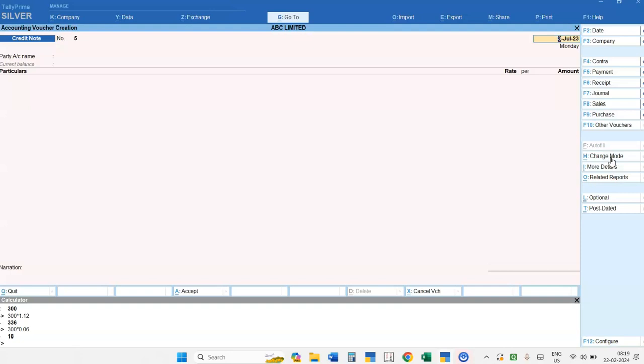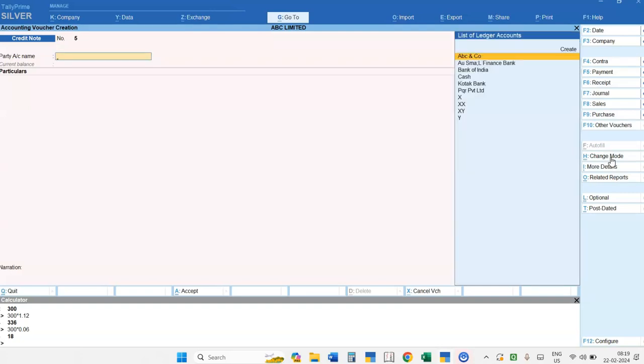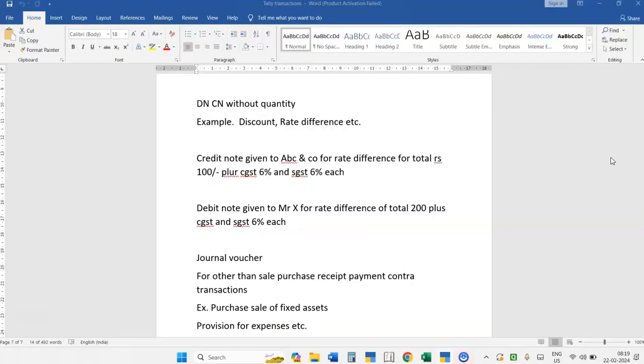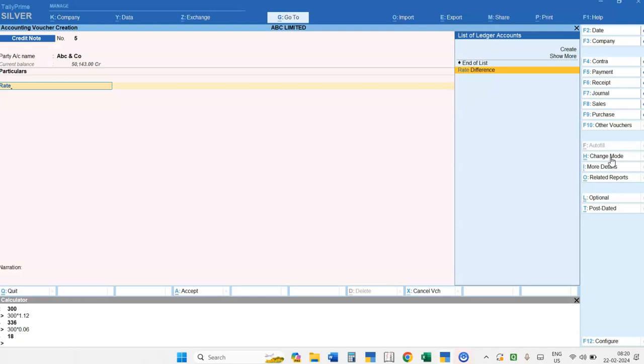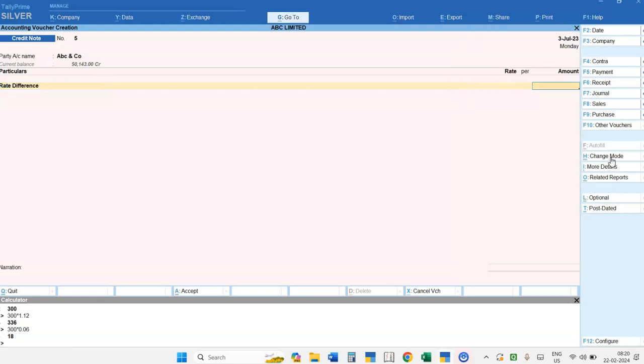Here I have to write down the date. Here I have to write down the party name whose account is going to be credited. So ABC and company's account is going to be credited. Here I have to write down the particular. So what will be the ledger for which the credit note is given? So rate difference is the ledger. For the purpose of rate difference, this credit note is given.